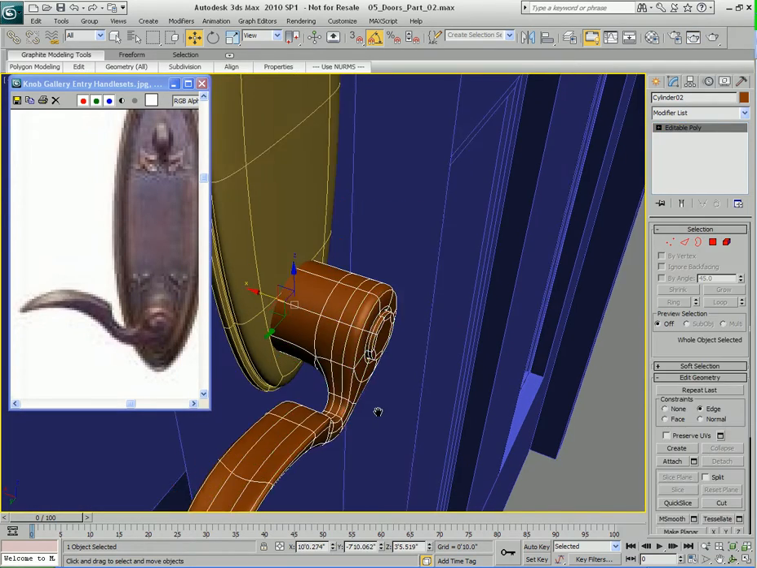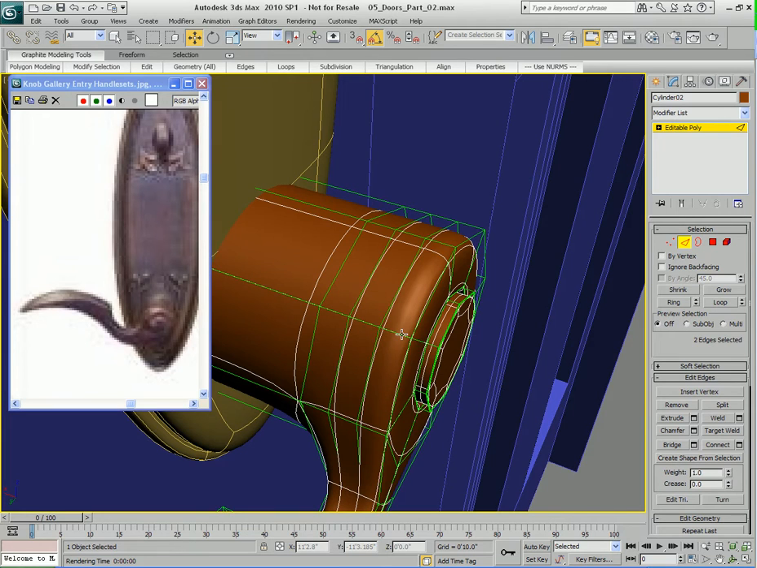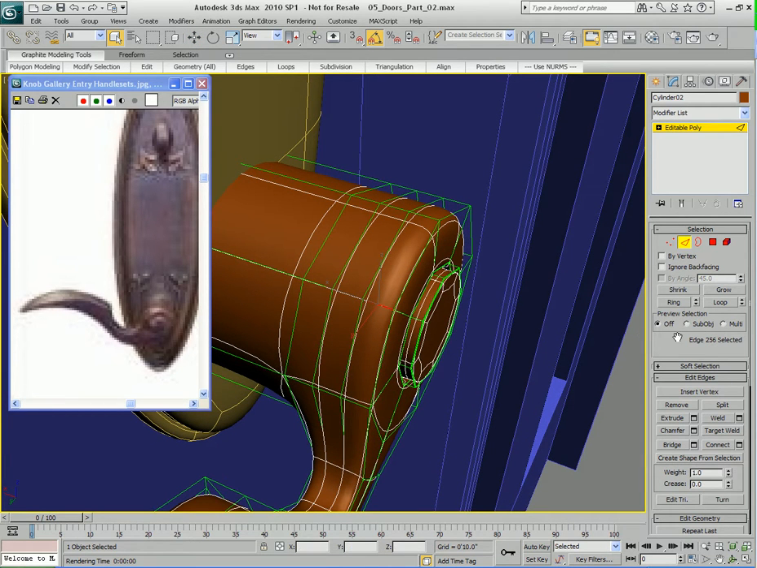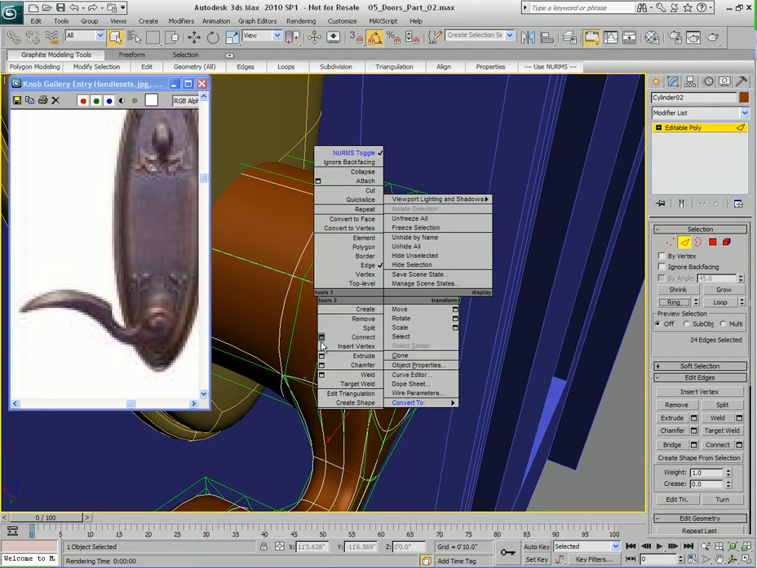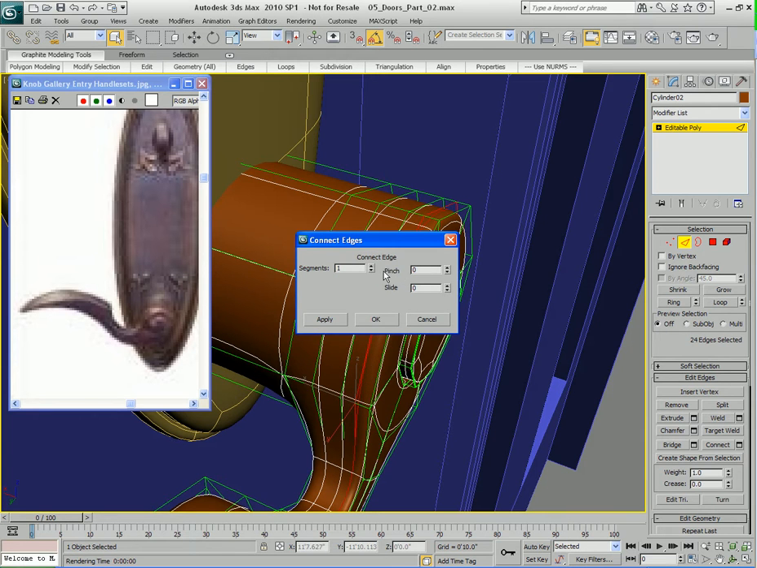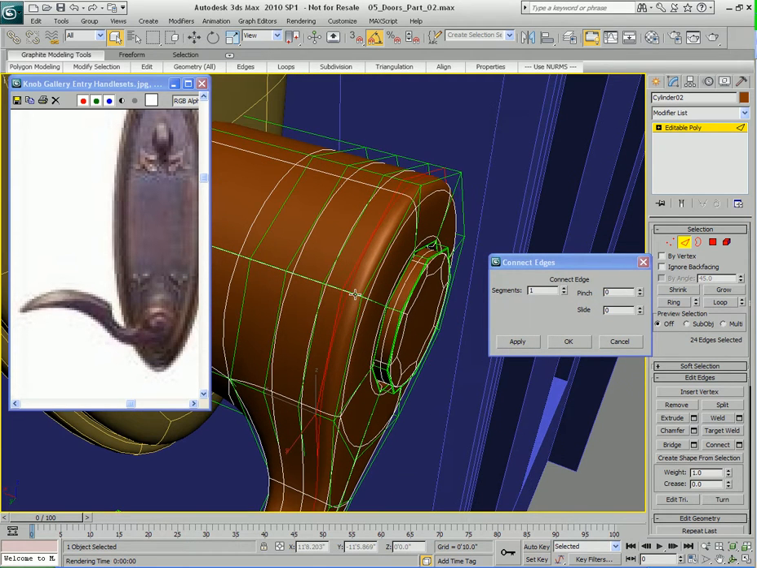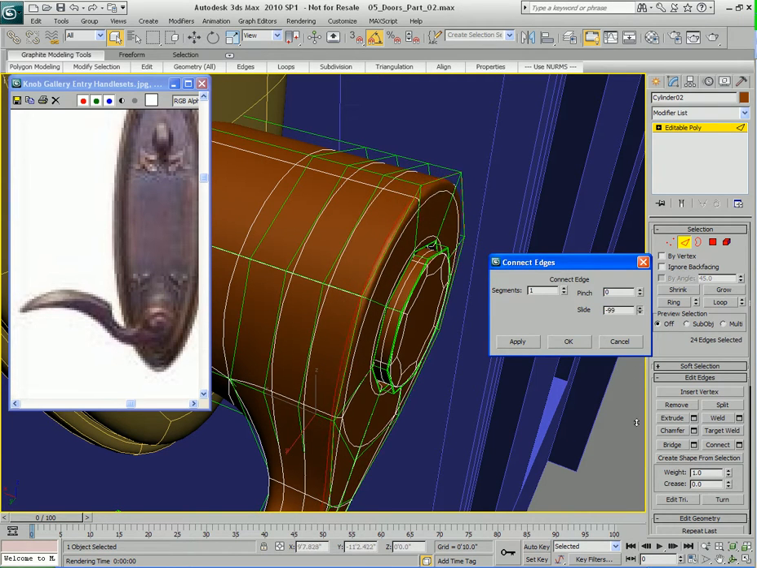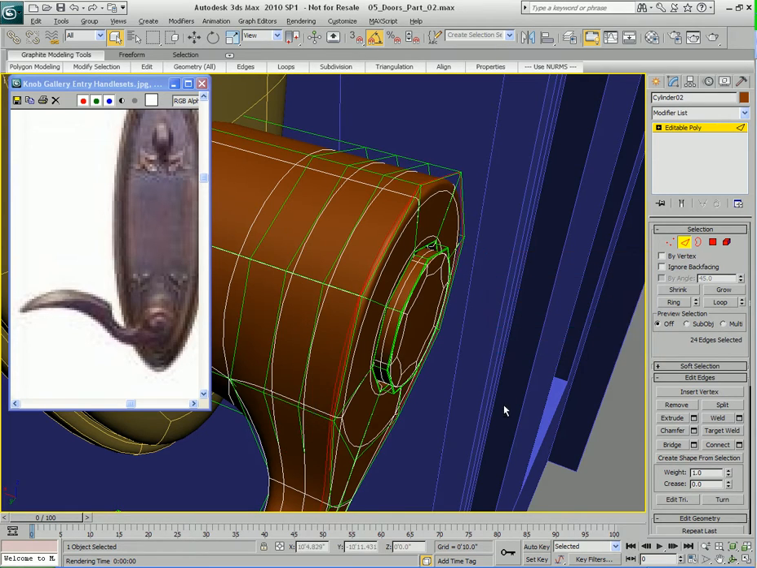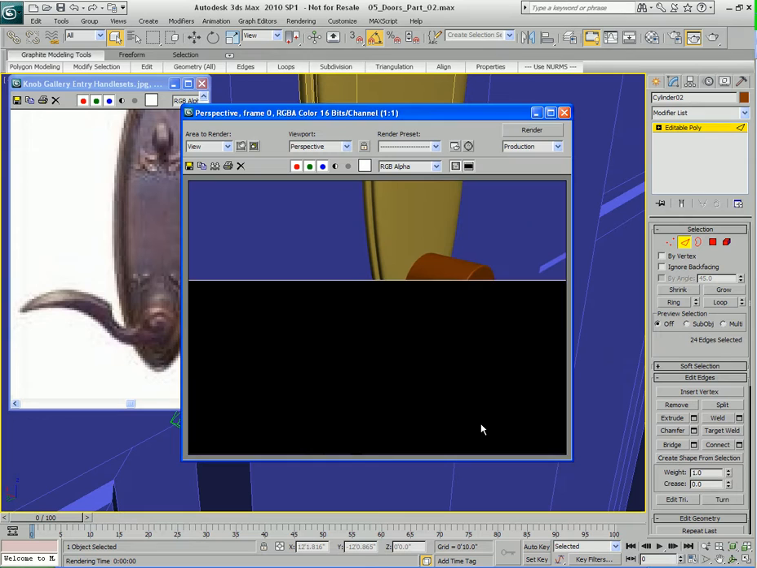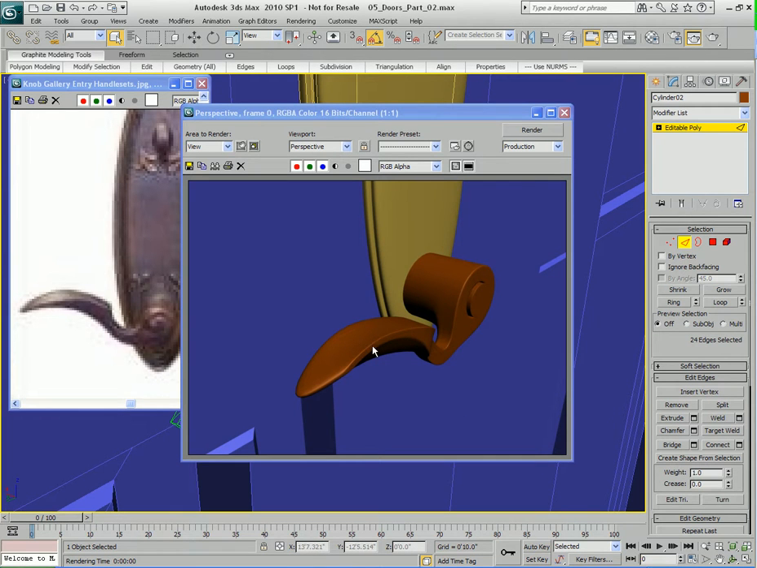Okay, last but not least, I'm going to finish this off by going to edge mode, selecting that edge right there, and grabbing its ring. Then I'm going to use the connect tool and connect this with one segment. You can see the segment in the middle. What I want to do is move the segment toward the right to the edge of the door handle, so I'll use the slide parameter. I'll move it till it's pretty close, not right on top of it. You do not want it to be right on top. Never do that. So just get it really close and hit OK. Now if I render this out, it's got a nice sharp edge all the way around.